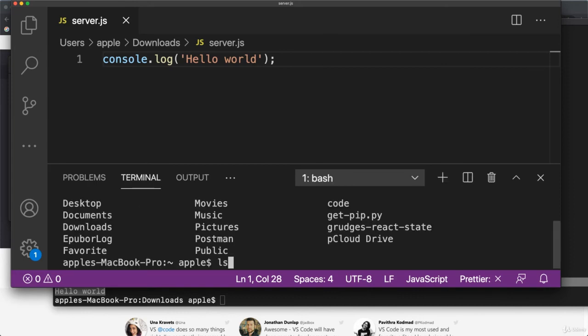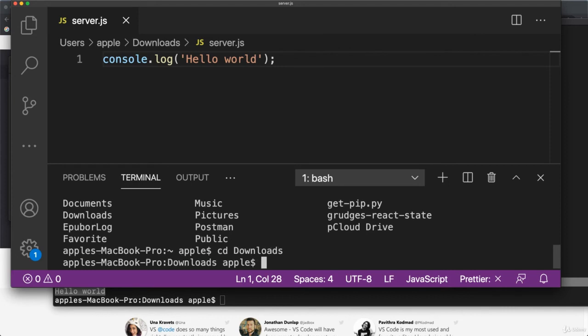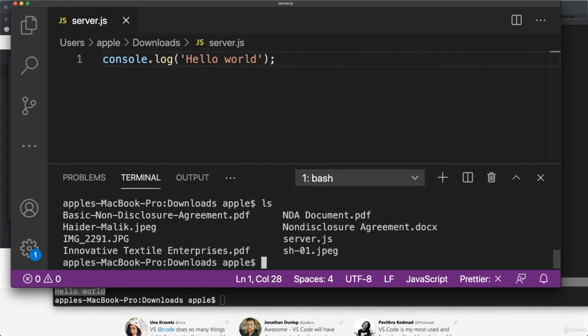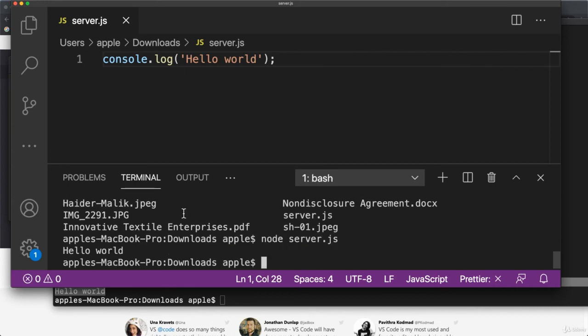I think it is not pointing to the server.js file. cd downloads. Now you can see the server.js file. I'm going to run the file server.js. Cool.